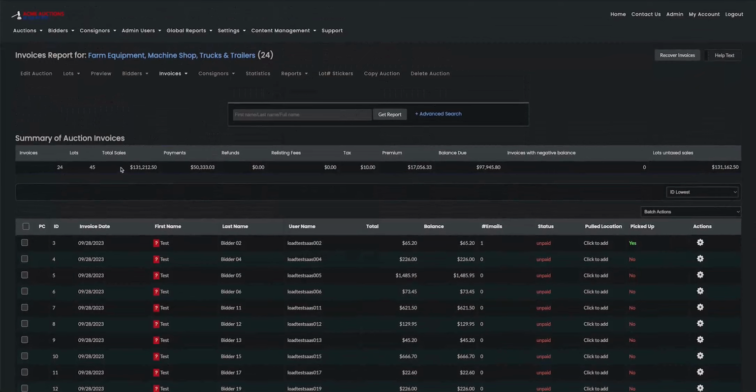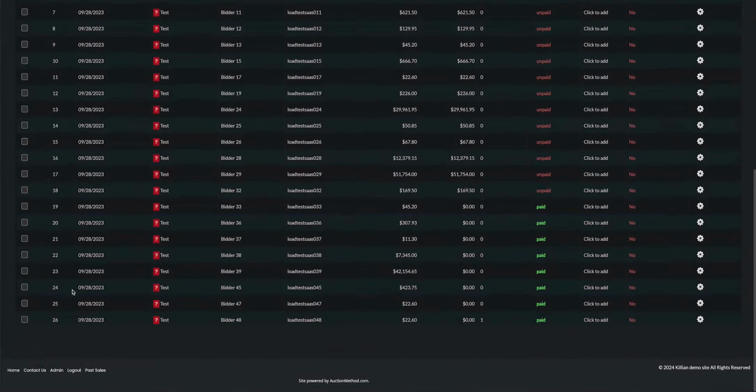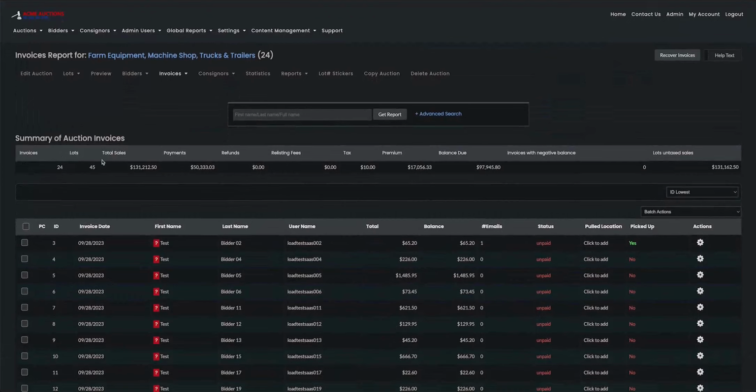And starting off at the top, right under the search bar, is the summary of auction invoices. So pretty self-explanatory. It's just a summary of the invoices on this auction, showing you various price breakdowns, starting off with the invoice number, how many invoices there are, how many lots were sold in these invoices, the total amount of sales, how much has been paid already. If any refunds were issued on this auction, you'll see the price breakdown here, how much has been refunded.